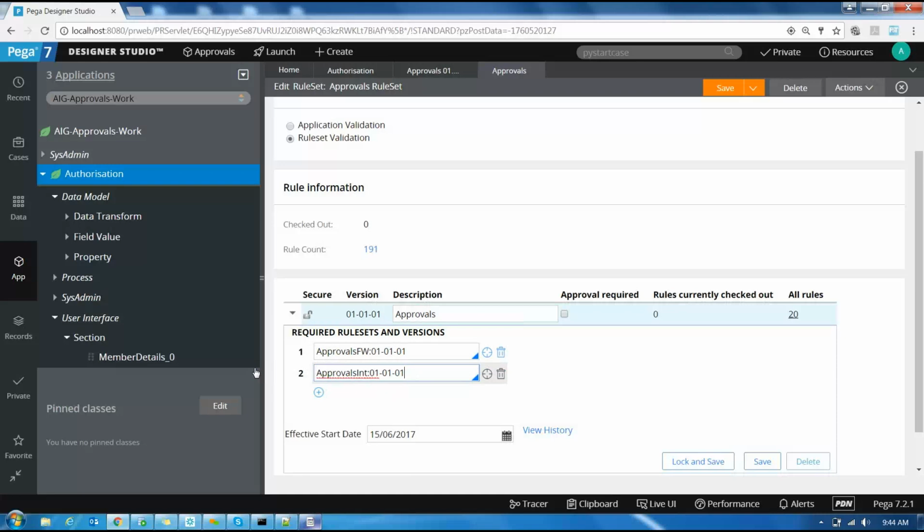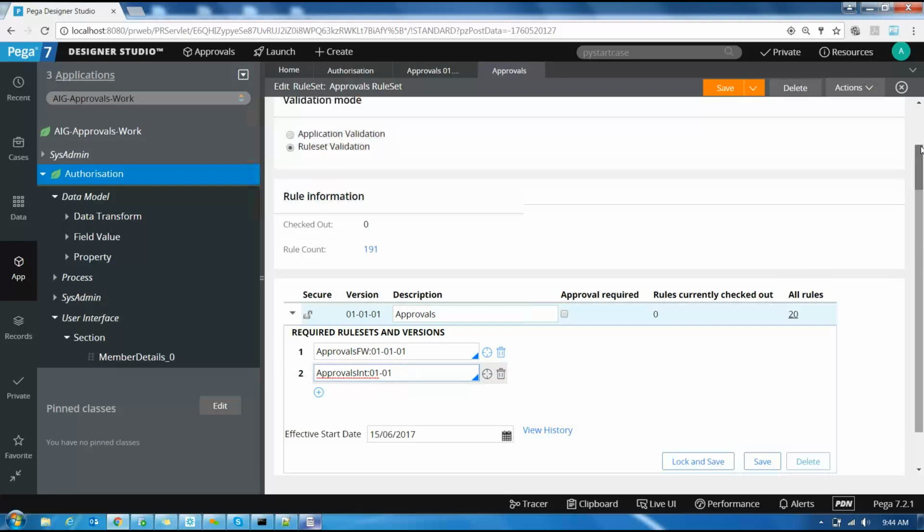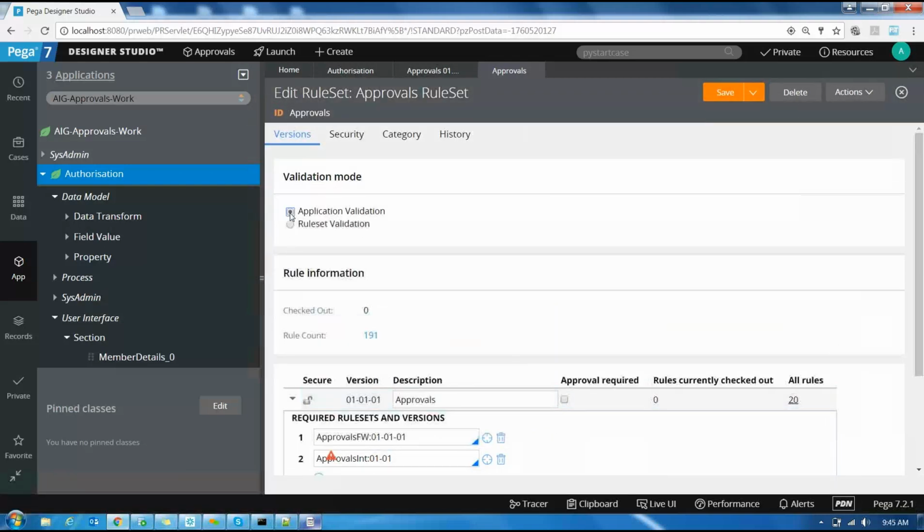So what we used to do is give majors and minors. 01 is major, the second 01 is minor, no patch. So till 99 it will pick all your rules. 010199 is the last, and after that 02 will come. So we used to give the prerequisite every time for every new version to make sure it picks the other rule sets' rules. But from Pega 7, you have an option to say application validation.